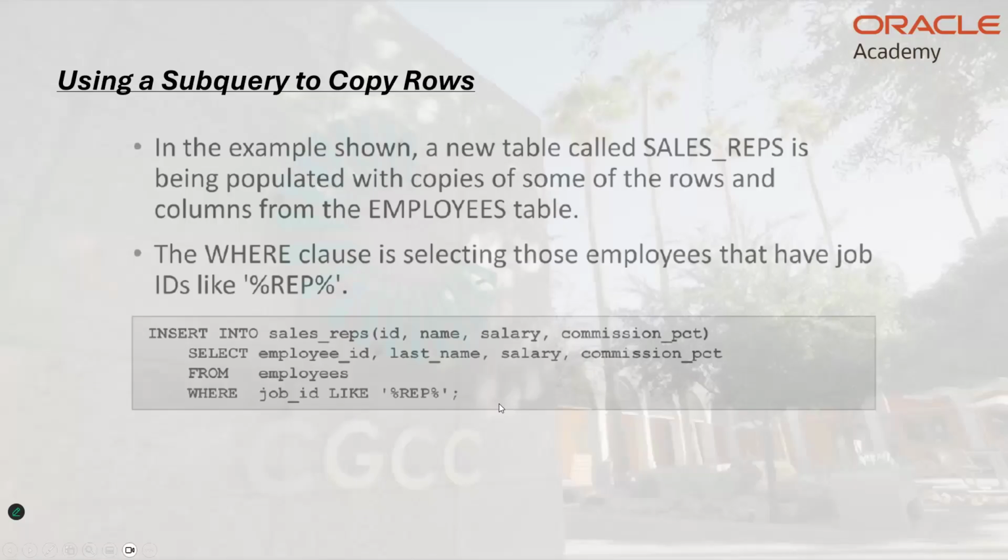It's a little bit different, but it's basically a subquery. So you don't have to surround it by parentheses. You just add it right after the insert statement with the columns. And of course, the columns have to match: ID, name, salary, commission percentage, matching employee ID, last name, salary, commission percentage. As long as you do that, this query will run quite nicely, and we'll be able to copy all the sales reps right into this new sales reps table.